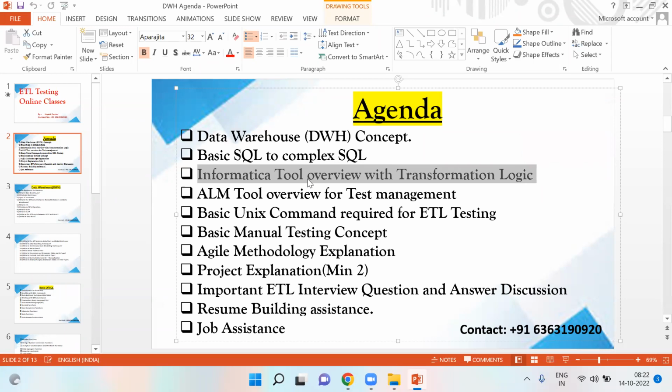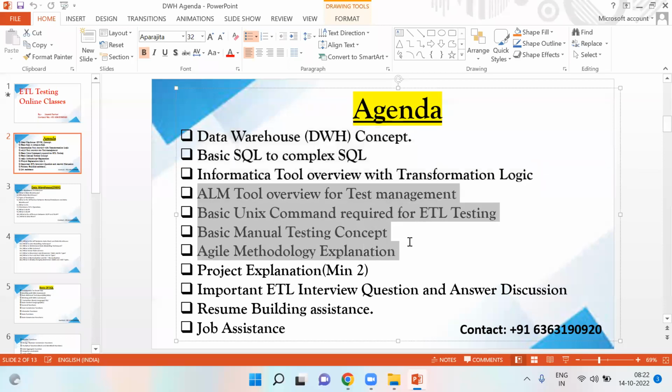I have documented it in such a way that everything will be explained in the ETL Informatica tool. If you attend these three classes, your ETL testing 80% syllabus is done. The remaining 20% will be: ALM tool overview, basic Unix commands, basic manual testing concepts, and agile methodology explanations. Nowadays in agile methodology they are asking direct questions.